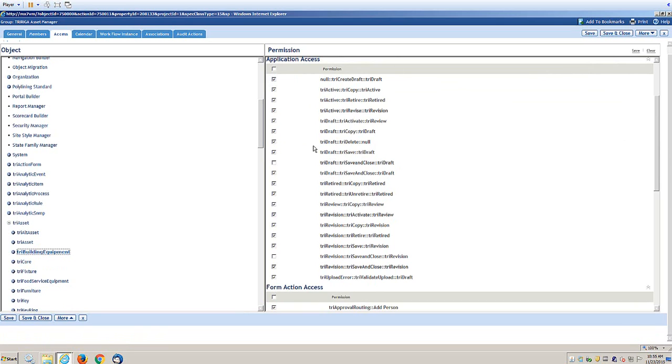So for instance, this person can take something in a draft state, have an action called delete, and actually delete it. They can take something that's in a draft state, they can copy it to a new record, and they get a new draft record. They can take something that's in a draft state and select to activate it in the system, which sends it for approvals if there are any.